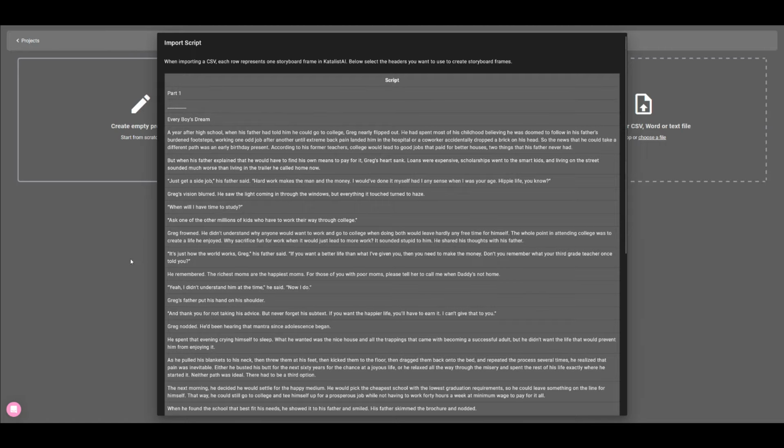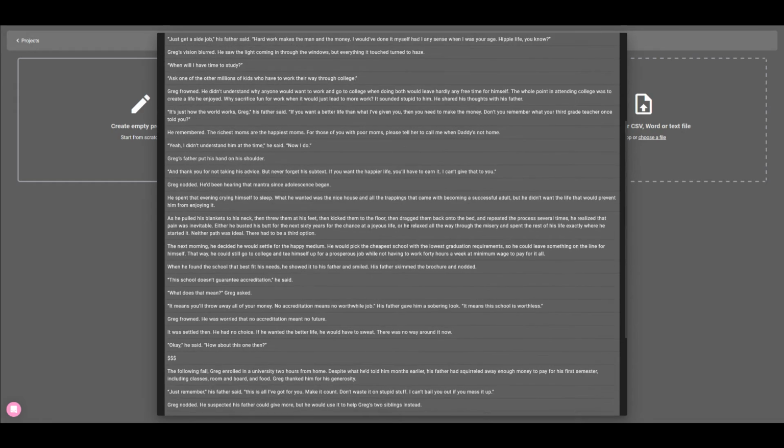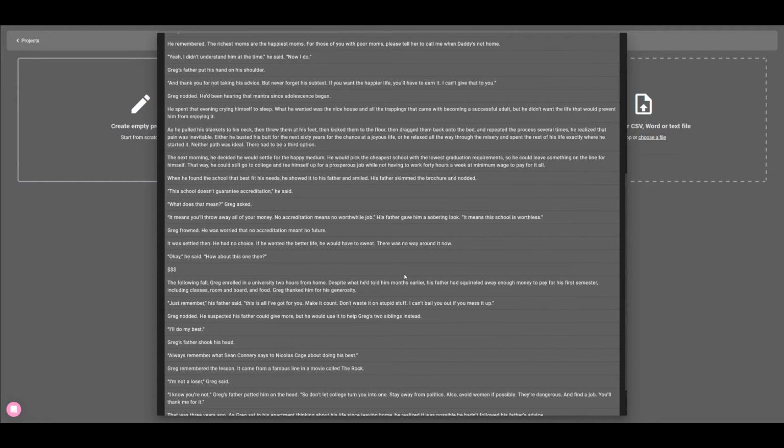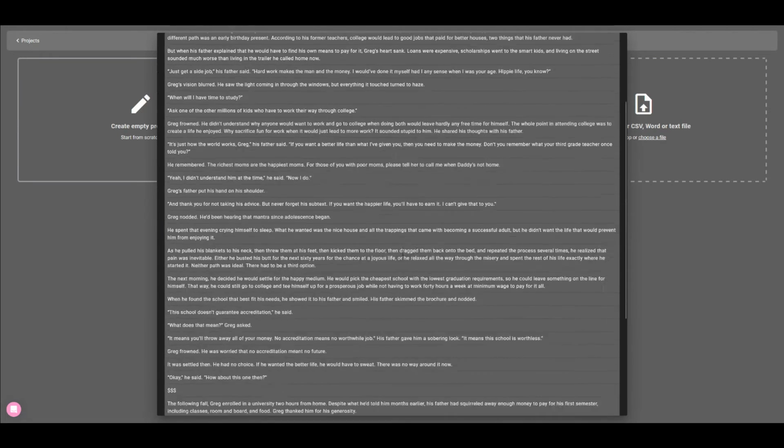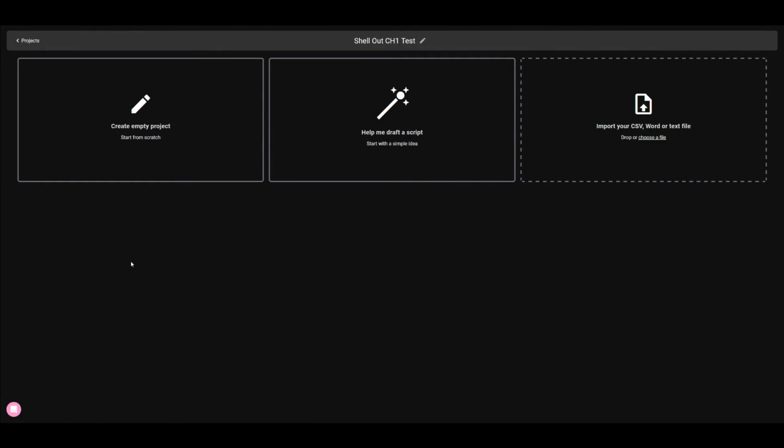All right, so I imported the chapter, and it actually pulls the whole thing in as a script. It's not necessarily a good idea to bring your whole chapter in. You ideally want to bring a script in. So because this is not going to be an ideal method for creating your storyboard, we're not going to use this. So we're not going to import it. We're just going to X out.